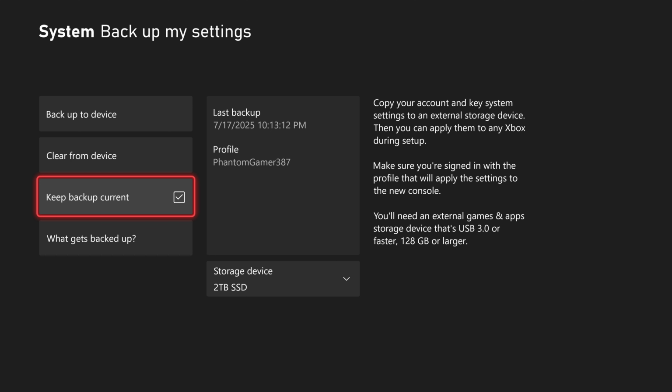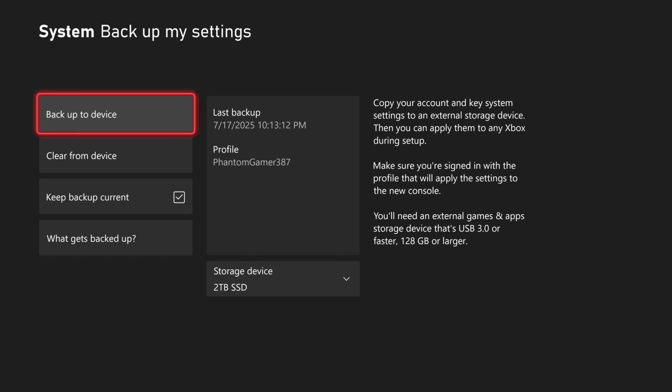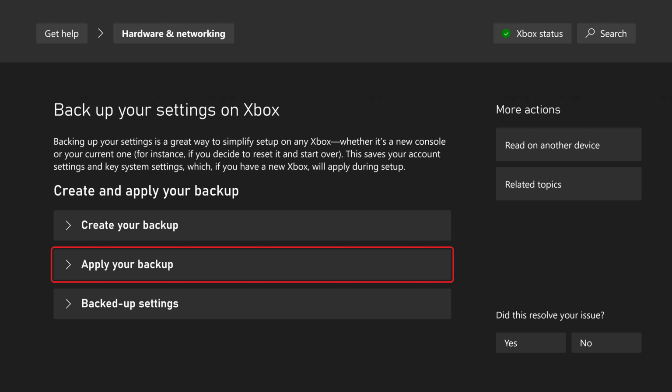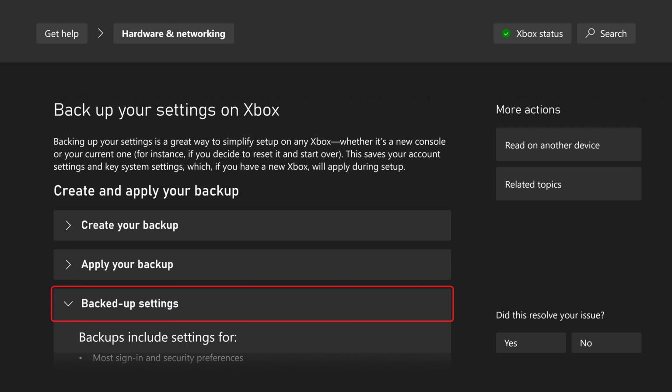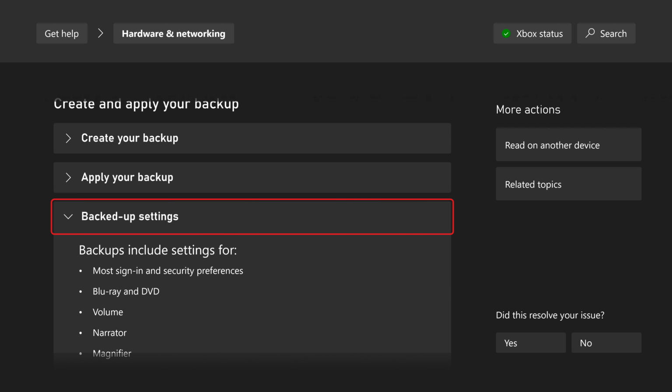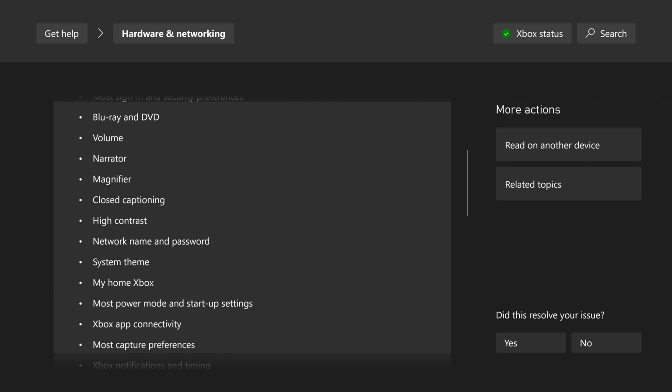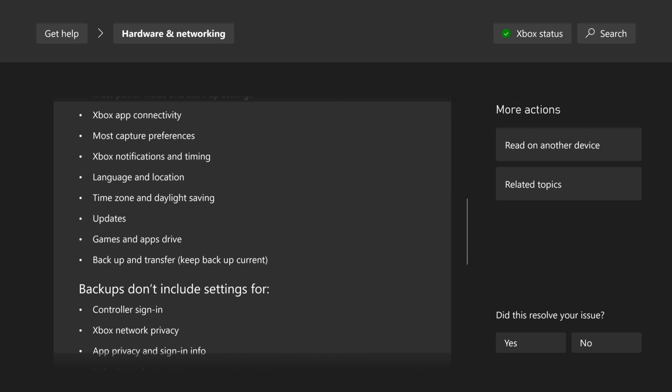If you're planning to move your Xbox console to a different room, or if you're going to take it with you on trips or vacation, make sure you back up all your hard drives before you unplug it and all that. And then what gets backed up, this tells you what gets backed up. Basically, create your backup, apply your backup. Backups include settings for most sign in and security, Blu-ray, DVD, basically all your Xbox settings and games, saves, and all that.